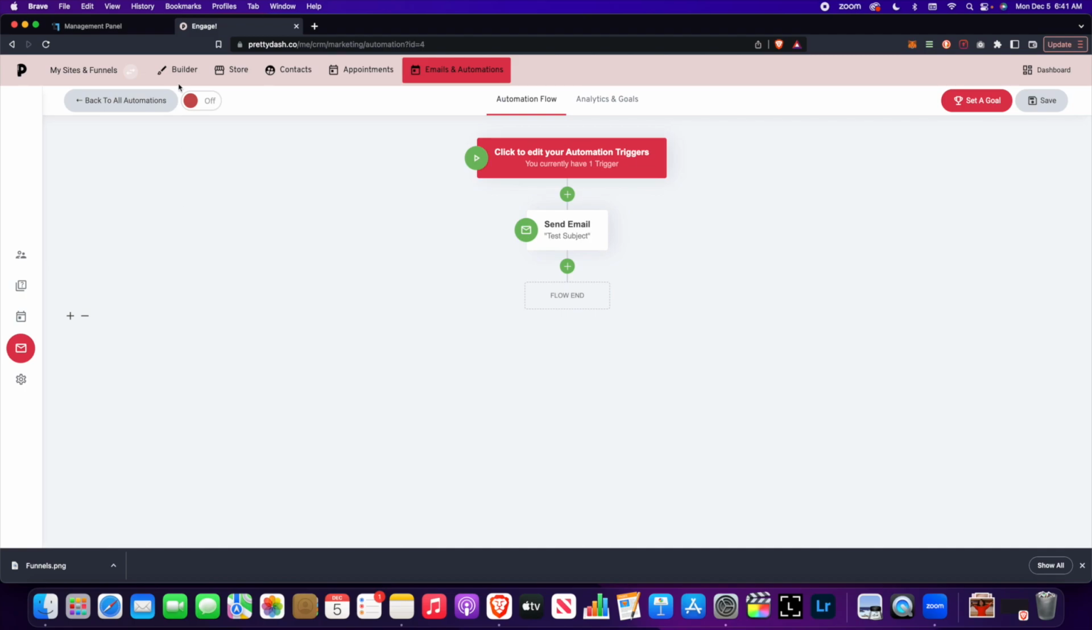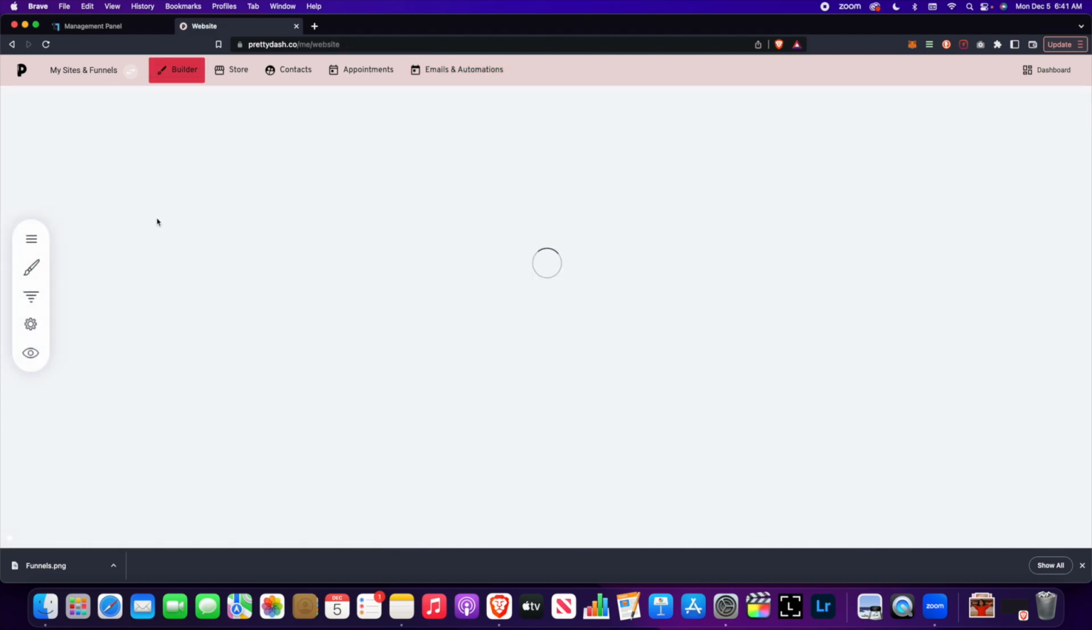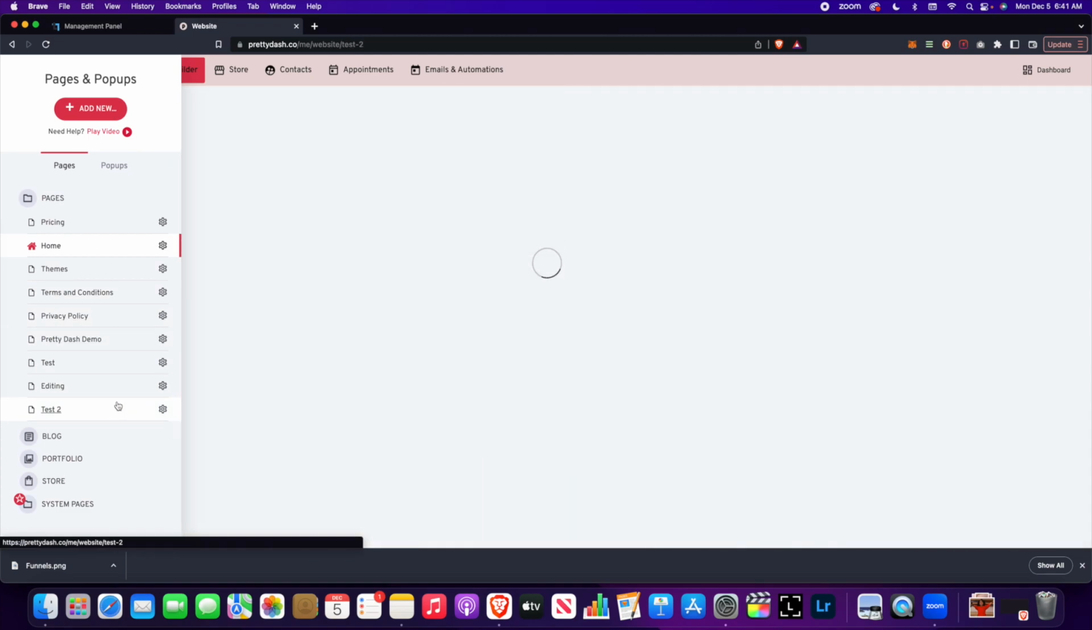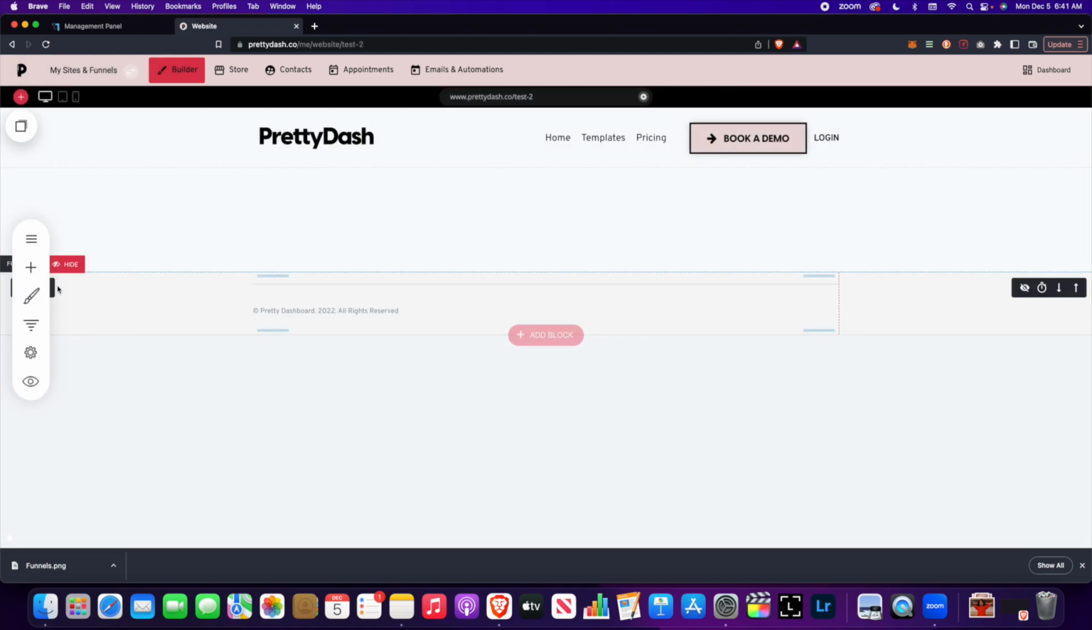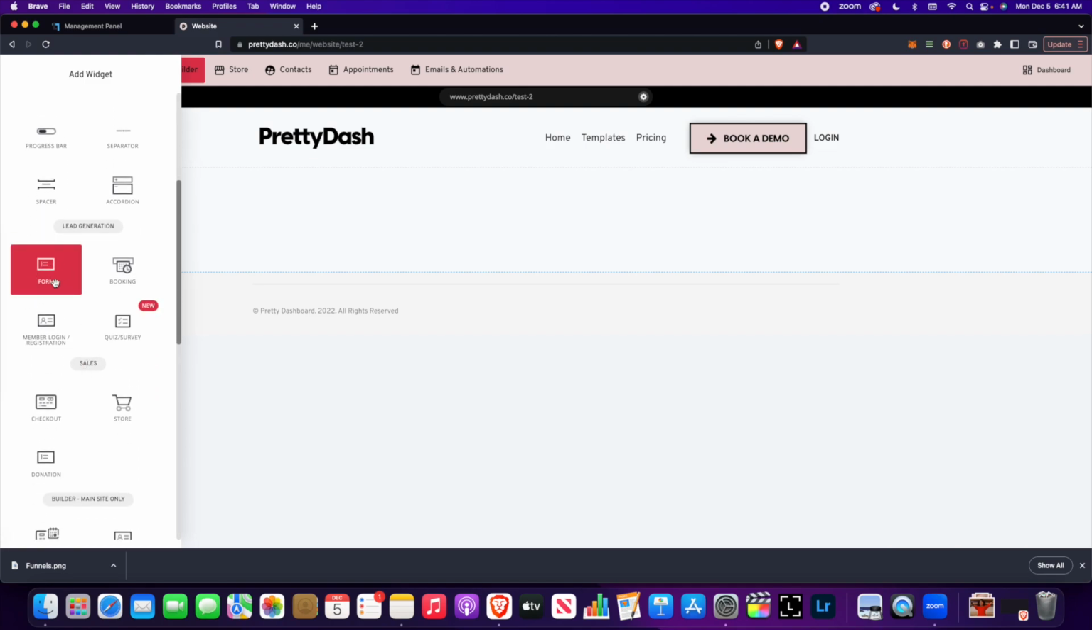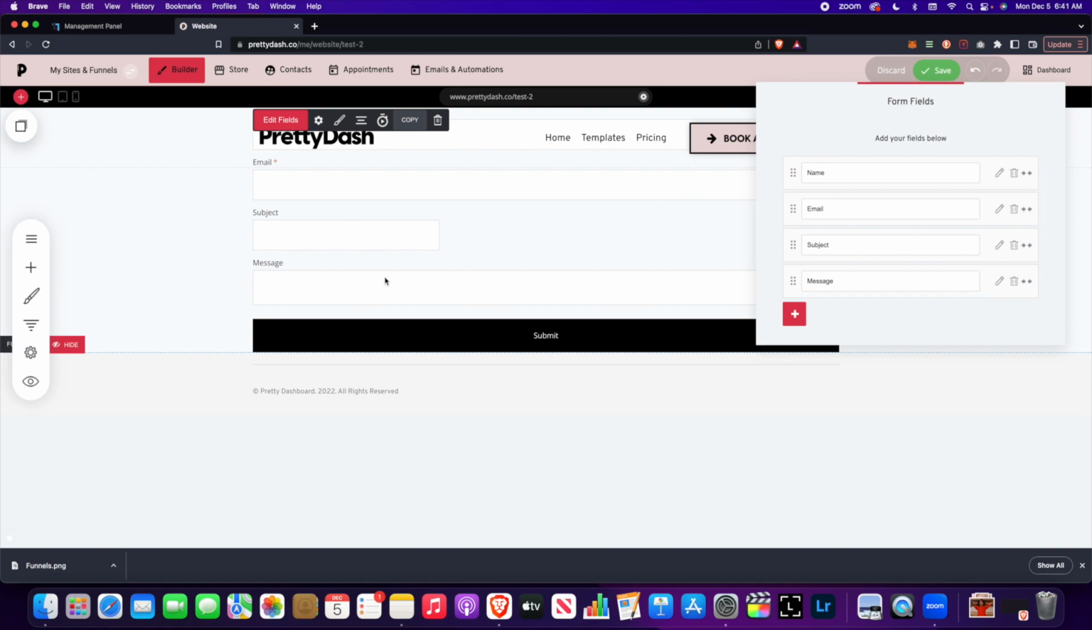All right, now let's head back to the builder and create the form for that automation and that email. Let's go back to that test page that I was using, and we're going to grab a widget from the widget section, and you're going to look at form. So we're going to put form in there.